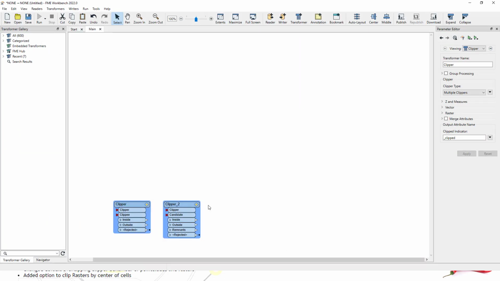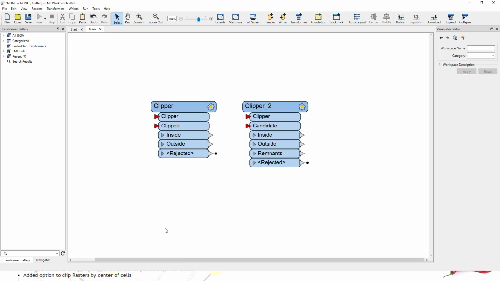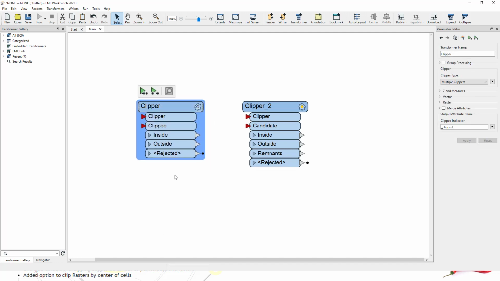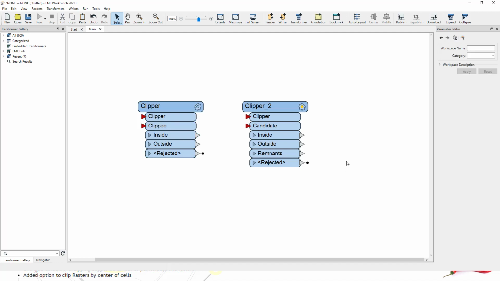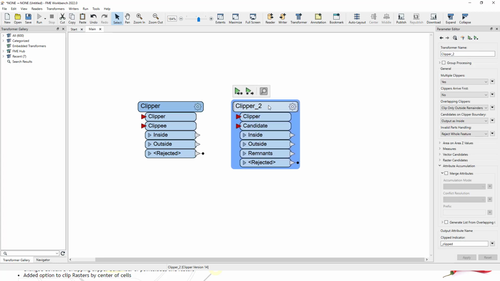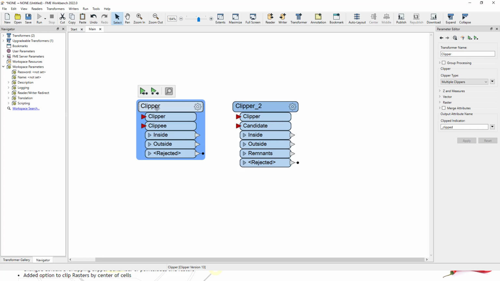I just want to show you how those differences manifest themselves. This is FME 2022, and I've got a clipper transformer that I have opened up in an old version of FME, and I've copied it into FME 2022. And then if I just delete this one here and go and search for a clipper, you can see that when I add the clipper in the new version of FME, it's very slightly different. It's got an additional port called remnants for a start.